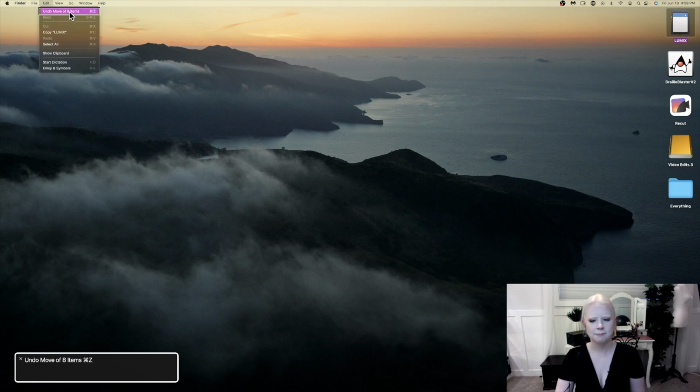Edit, menu, 9 items, undo move of 8 items, command Z, copy, select all command A, show clipboard, start dictation, emoji and symbols. And VoiceOver will read out the menu contents. To close a menu, you simply have to press escape. Closing menu, Lumix, volume. Actions available.